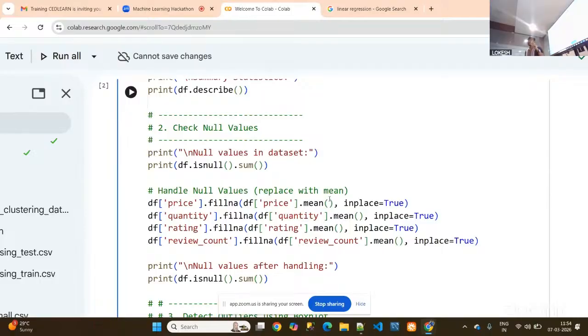Clear, guys? Why not mean? You can do it. If you go for median, it means the middle value, right? It will first sort the values from ascending to descending and give the middle value. For example, let us say I have some imbalanced price values, like 10,000, 50,000.